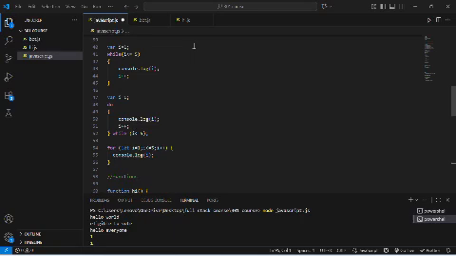For example, here we declared i equals 1 and i should be less than or equal to 5. We print console.log. In the first execution, it prints 1. In the second one, it prints 2. In this way, it prints up to 5.